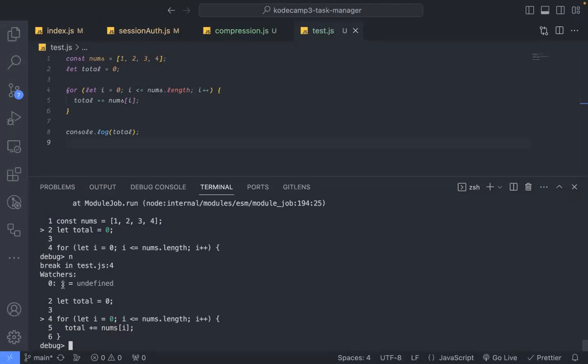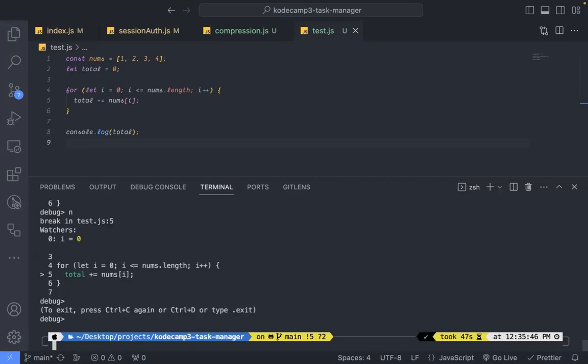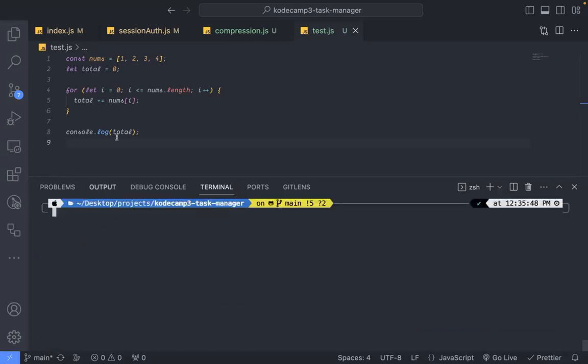The variable I is defined, but it is initialized to undefined. If you hit N, you see that it is initialized to 0 because now we're executing this line. I is now less than numbers length because it knows the numbers already and is checking the length. If you hit N now, you have your total and all of that. So you're checking for I. That's great. We've successfully debugged our code.